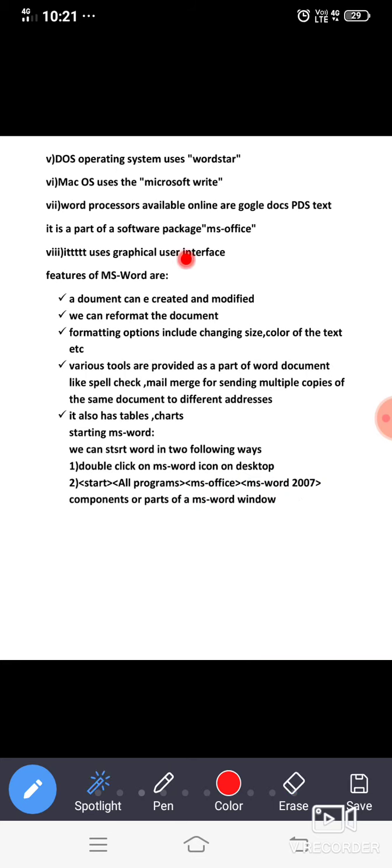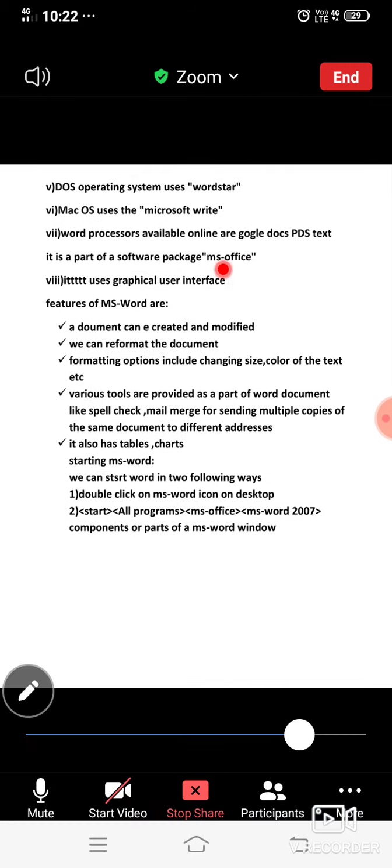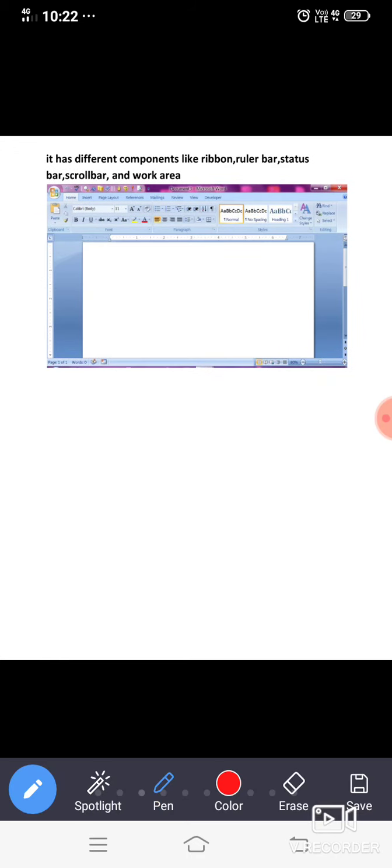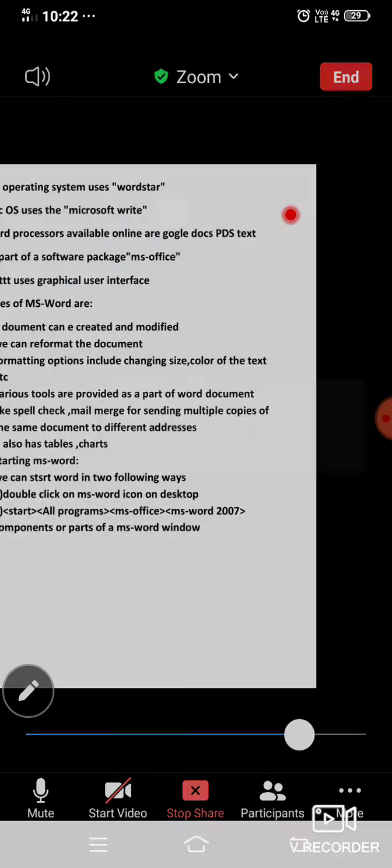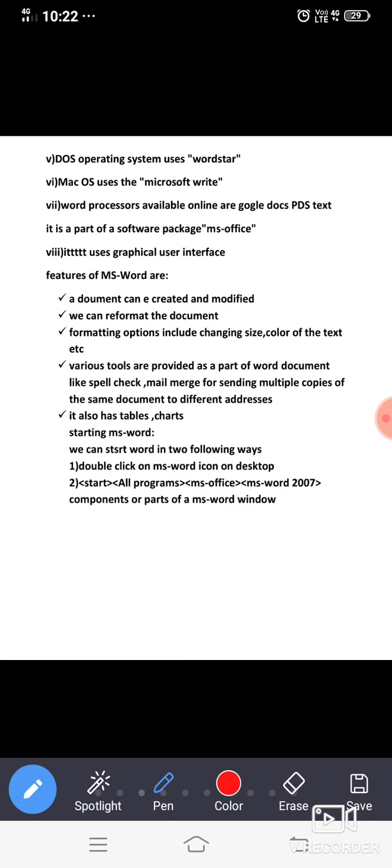It uses a graphical user interface. So it uses what? Graphical user interface. As you can see, the window of this one is a graphical user interface, right? Everything is graphical here. We already know what a graphical user interface is.